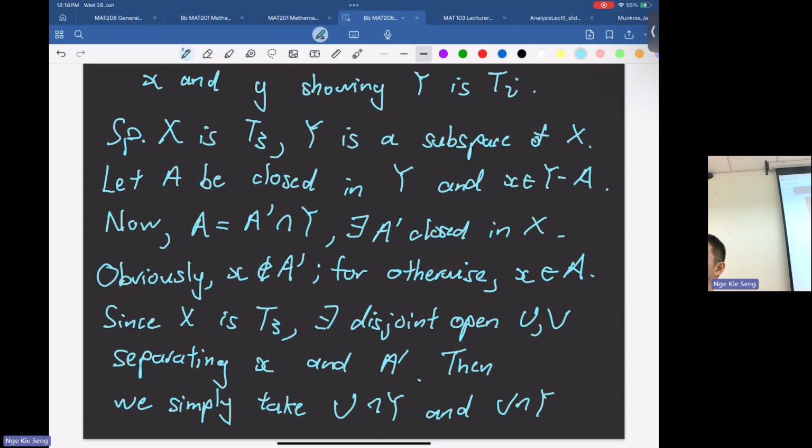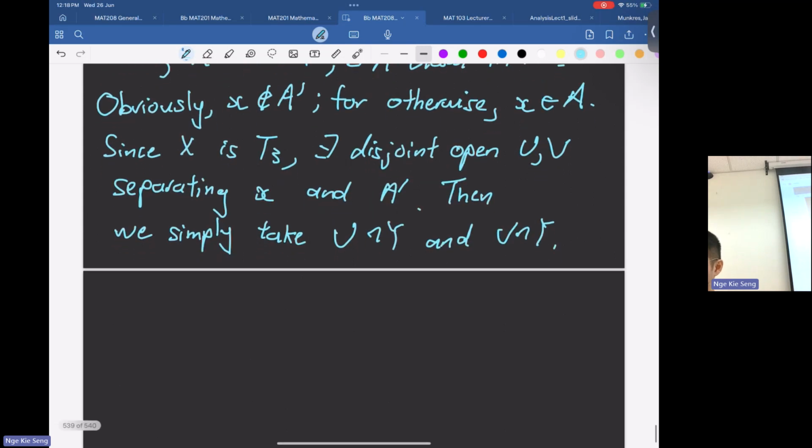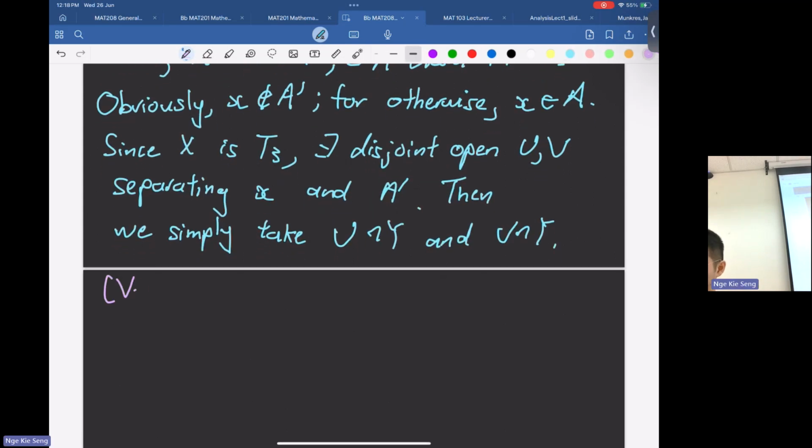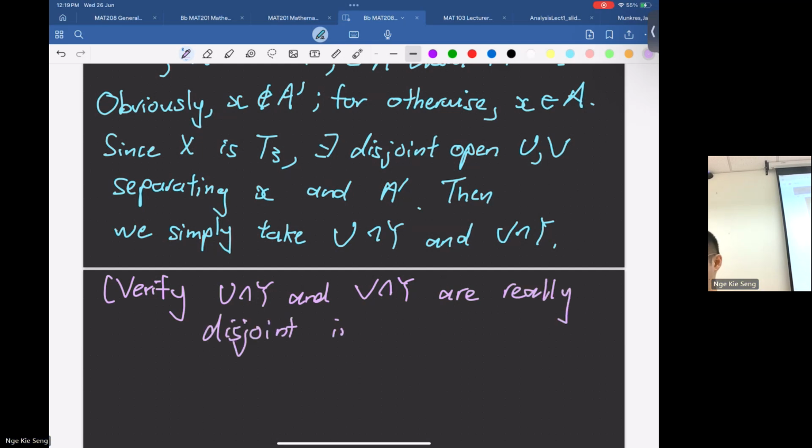You need to check this. To check that you understand this, you need to verify that U intersect Y and V intersect Y are really disjoint in Y. Although it seems obvious, you need to know how to do it. Does it make sense? Got any questions?